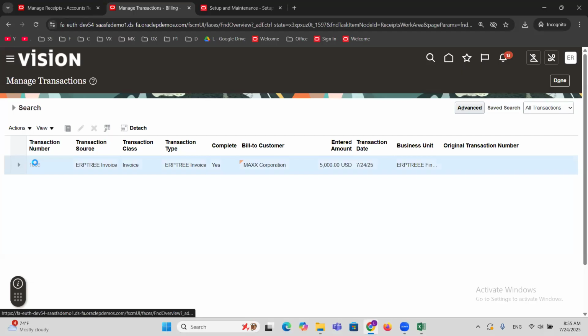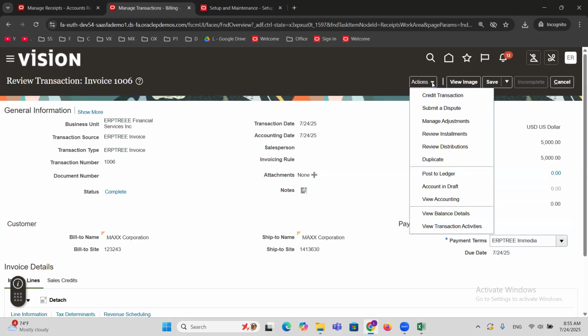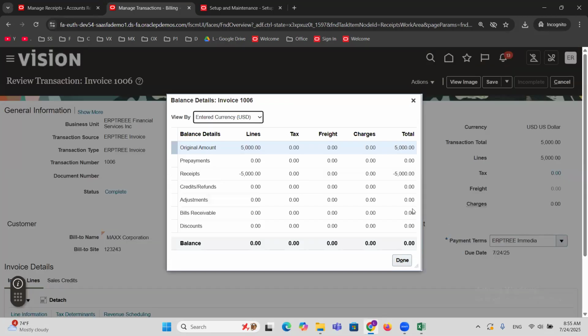Open this transaction. Go to actions. Click on view balance details. The original amount is $5,000. Receipt is created with 5,000. The balance amount is 0.